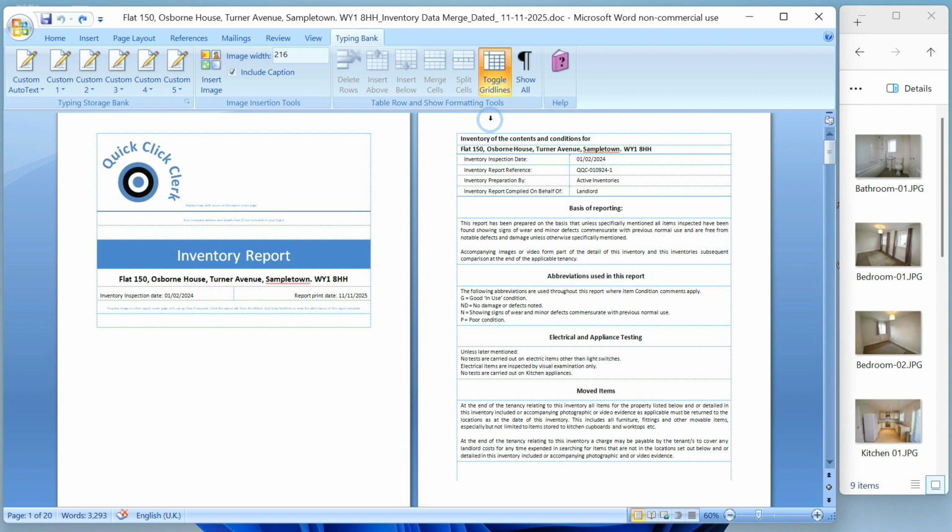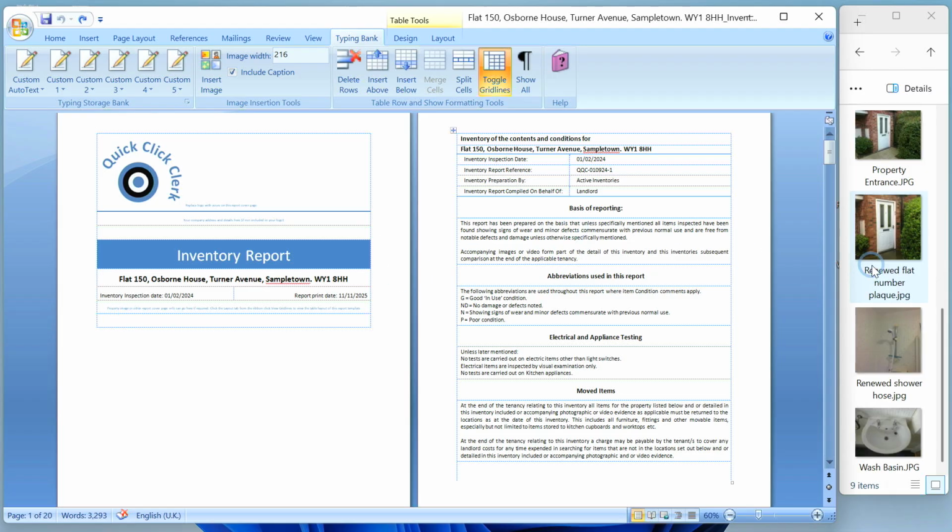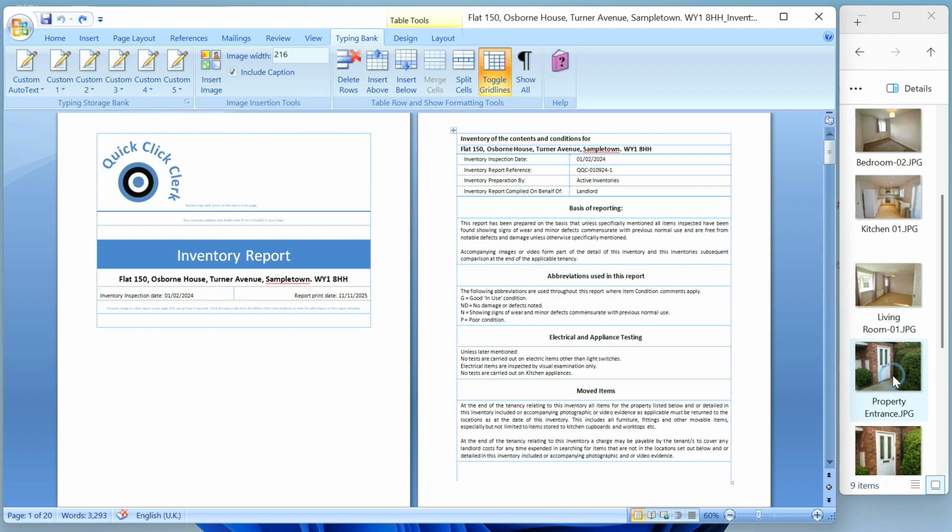4. Place your cursor in the document where you require an image. For example, on the report front page, then drag in an image. Importantly, note that the image will display based on the size of the table cell.